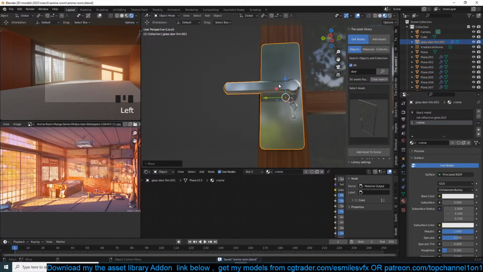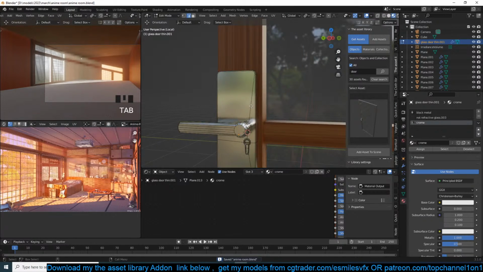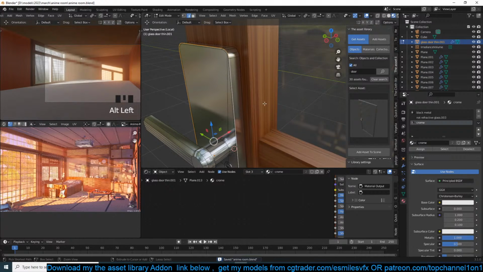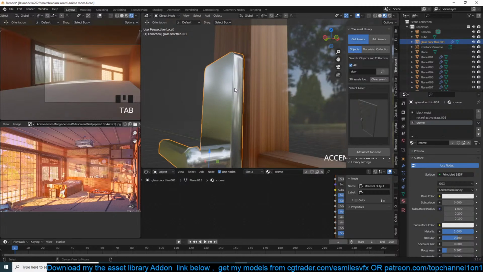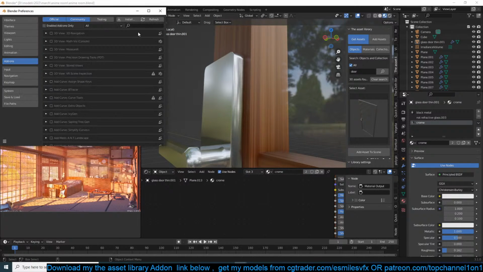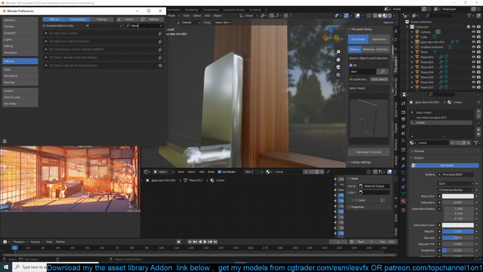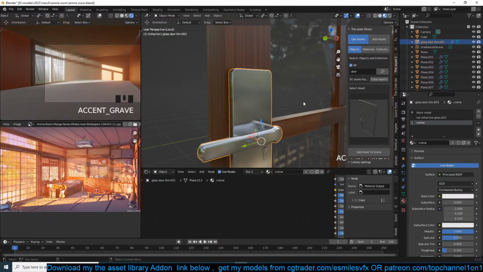User preferences, add Blender material. Oh, there is an add-on. See. Edit, blend material. Well, there isn't for me. Maybe it's a different version of Blender. Not sure.